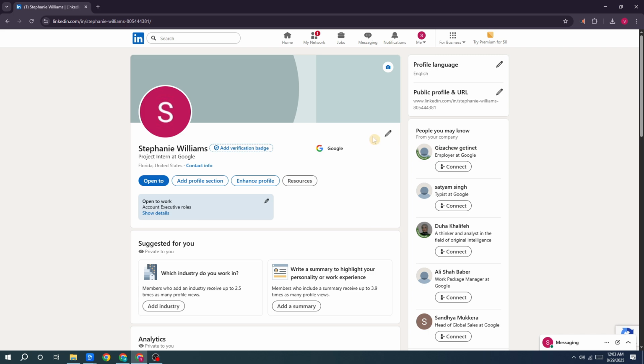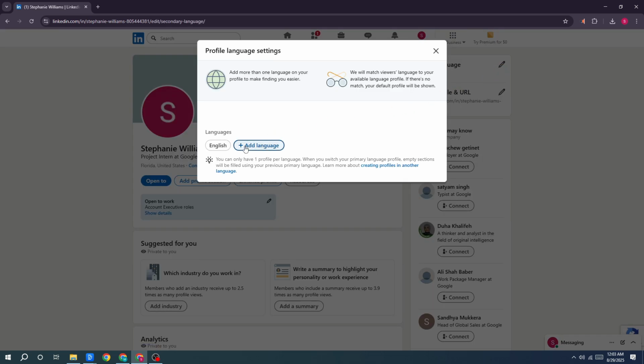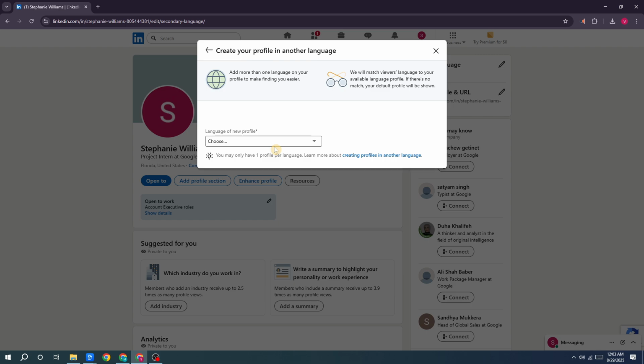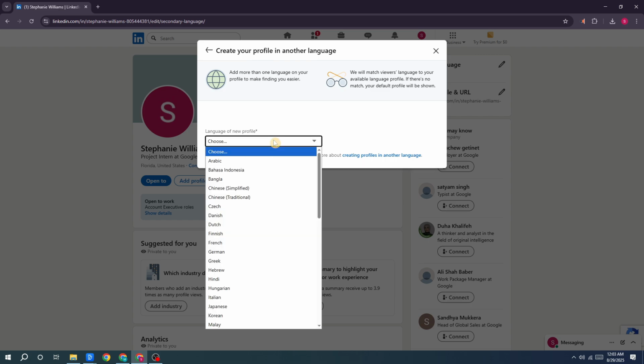Now, on your profile, look for the little pencil icon next to the profile language option. That pencil means you can edit. Click it, and then choose Add Language. Here, you'll be able to select the language you want to add. LinkedIn has a wide list, so you should be able to find whatever you need.